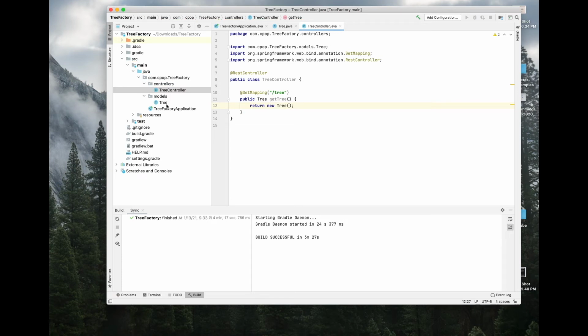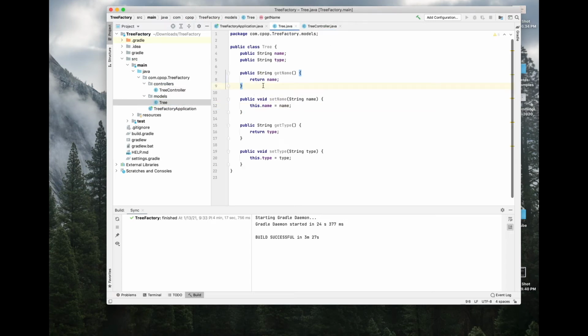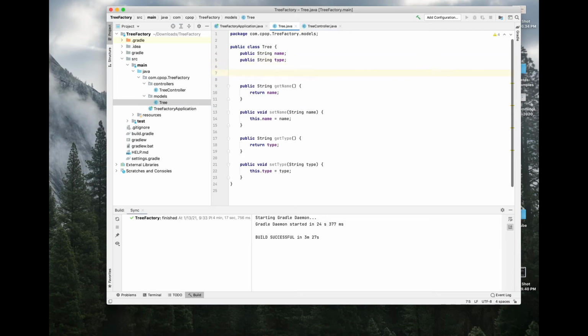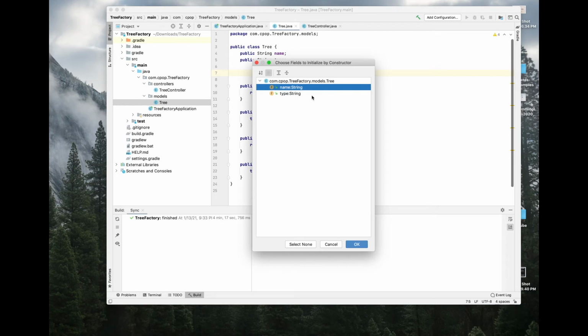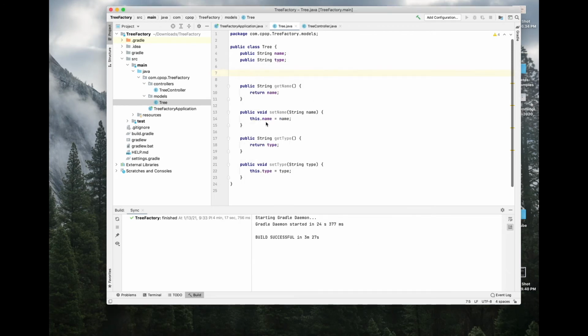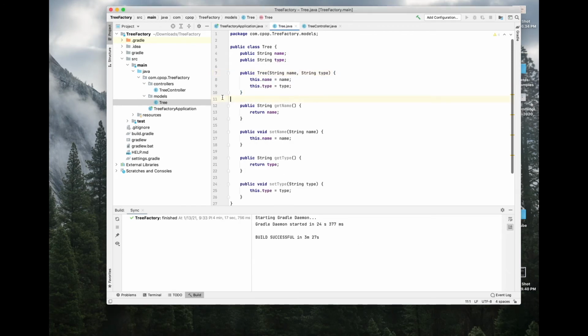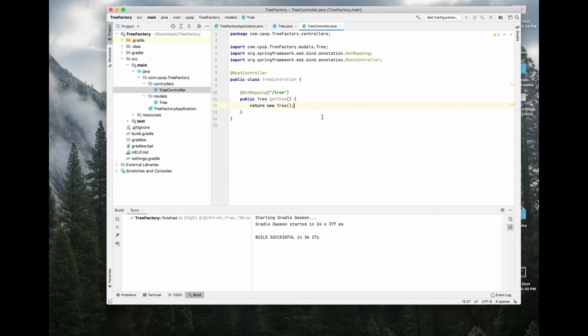And I just realized I forgot to add a constructor here. So if we go back here and then Command N and constructor for both, there we go. Back to the controller. And now we want to pass in the name and then the type. Let's call it Oak, and then the name will be Kenny.